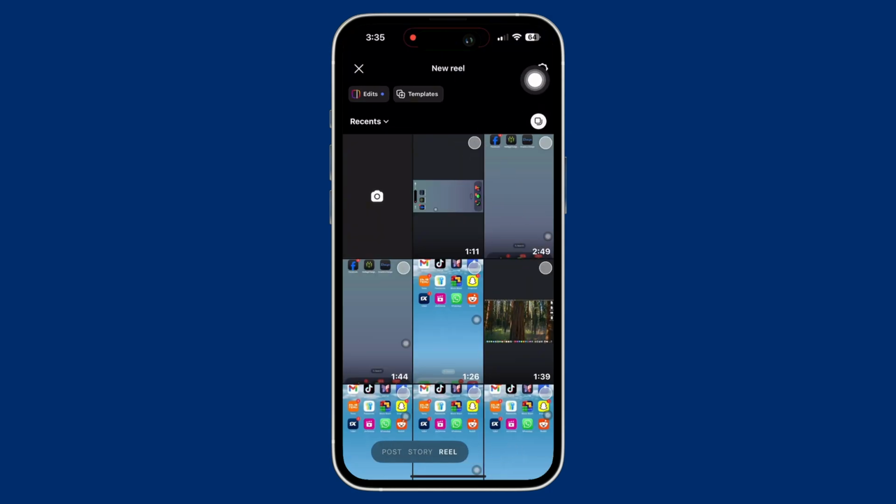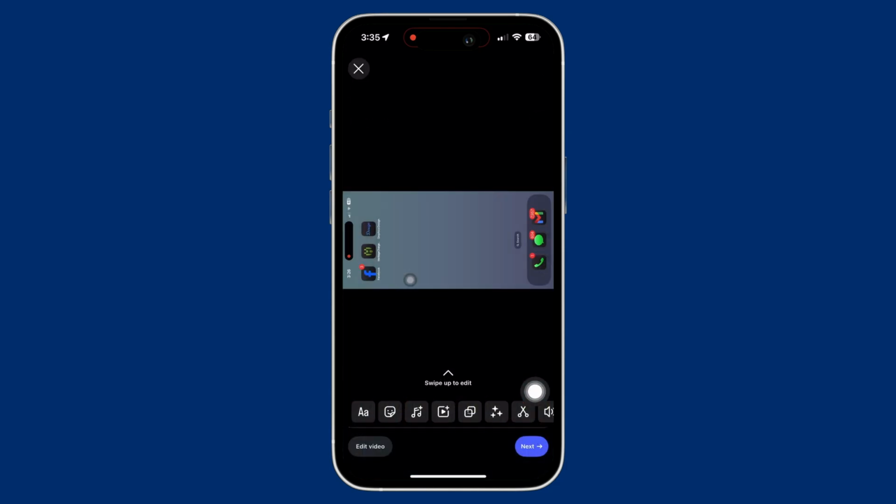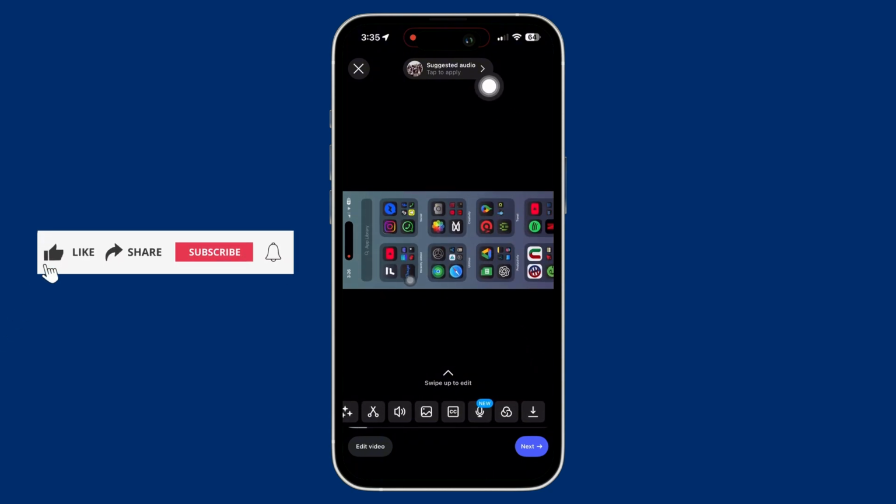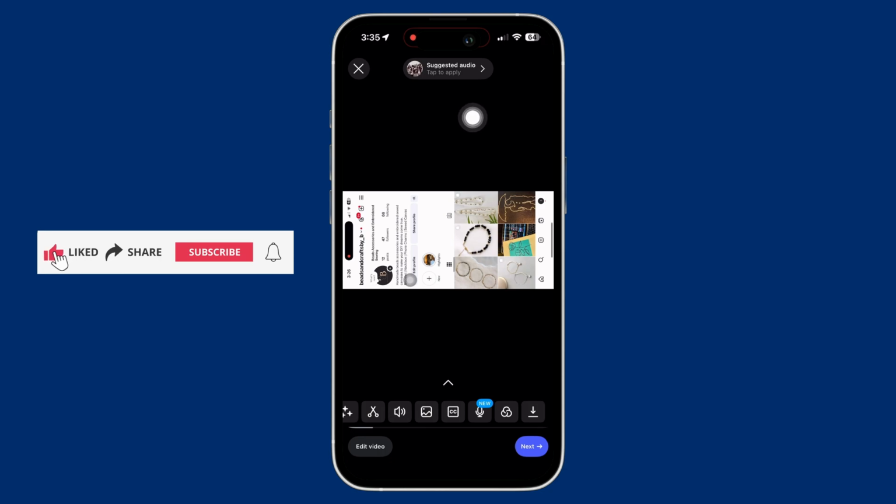Now tap on the next button on the bottom right of your screen and further go ahead and make any required changes. Here, as you can see, my video has black bars on top and bottom of my video. It does not really matter.